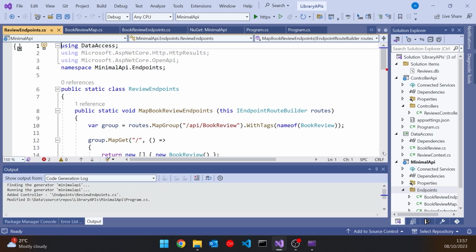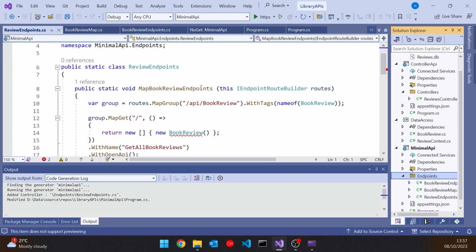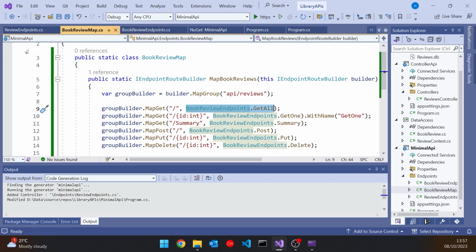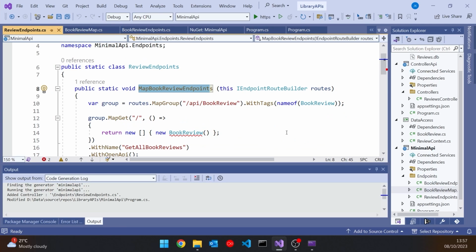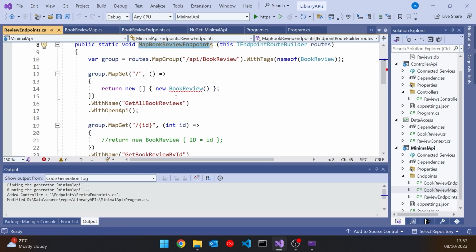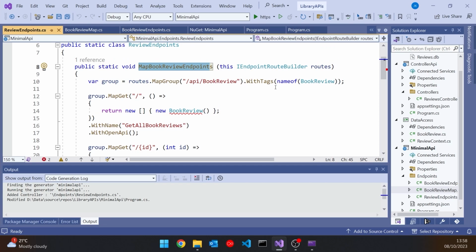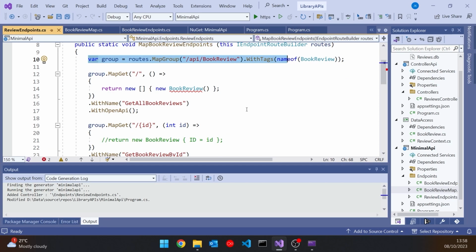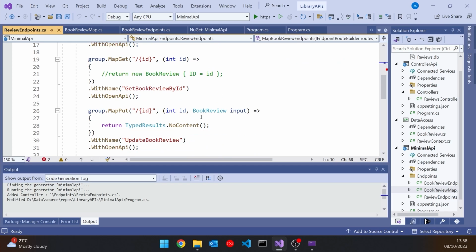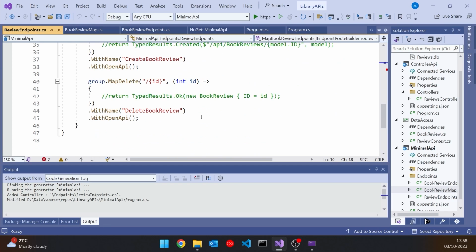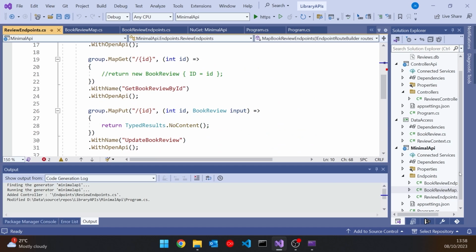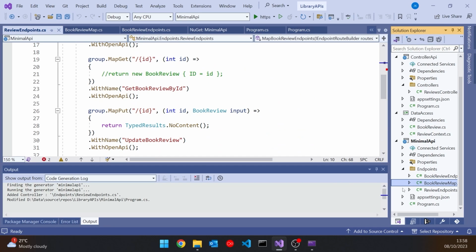And there you can see what it's done. It's created this review endpoints class, and then it's got a method called map book review endpoints, which is very similar to what I had there. We can see it takes that IEndpointRouteBuilder, and then it's not going to quite work because it needs a bit more fiddling around, but basically you can see it's done that map group. It's done a few more things that we'll be looking at in the next video when we look at all the information that's useful for Swagger. But that is the easy way to get that going. Then edit it for yourself.